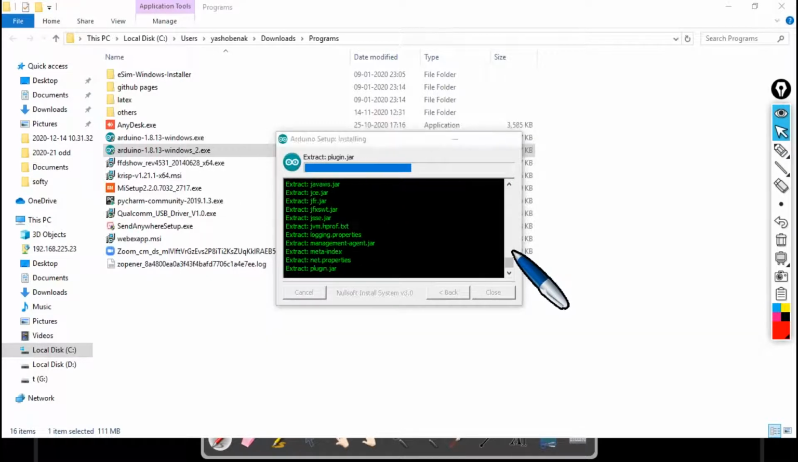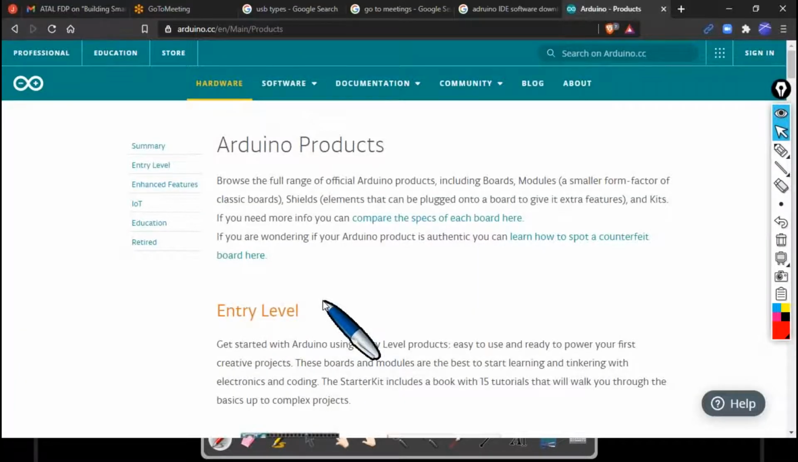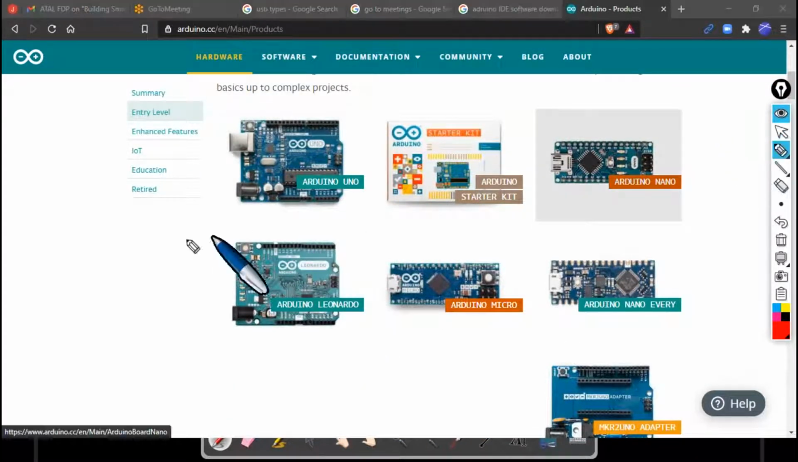Meanwhile, we were discussing the various kinds of boards that are available for doing projects. Here you can see that we recommend students to use Arduino Uno for their learning purpose because it's quite handy, and the students can also go for Arduino Nano. So the selection of development board itself is an activity.